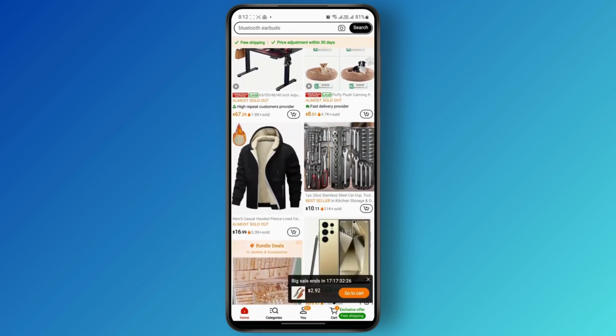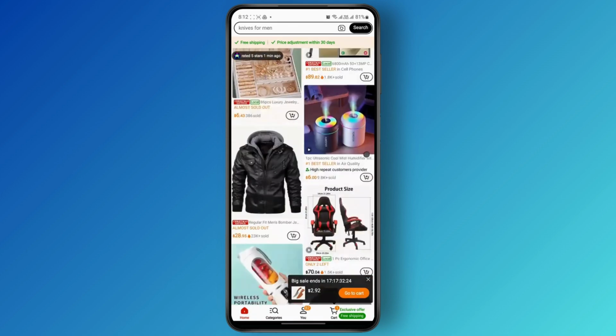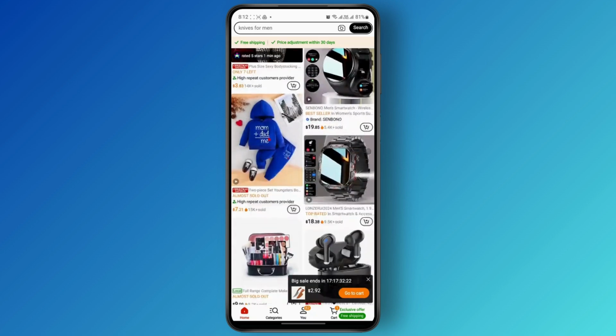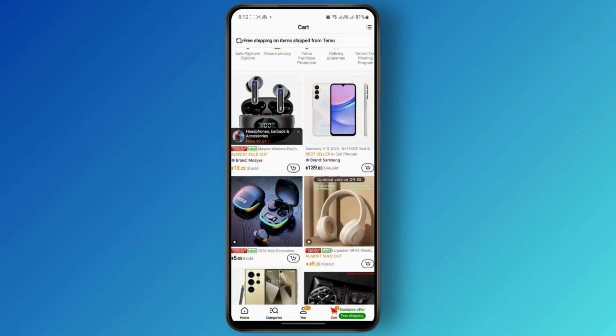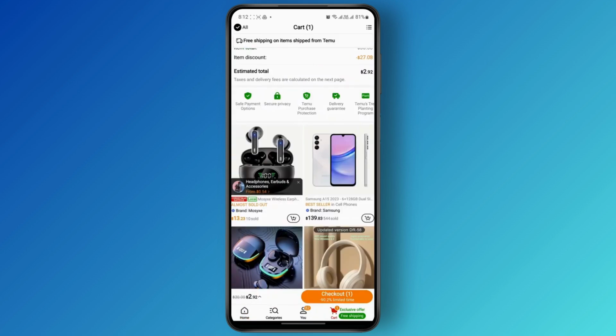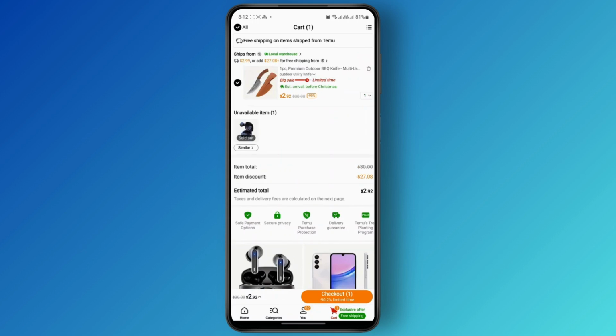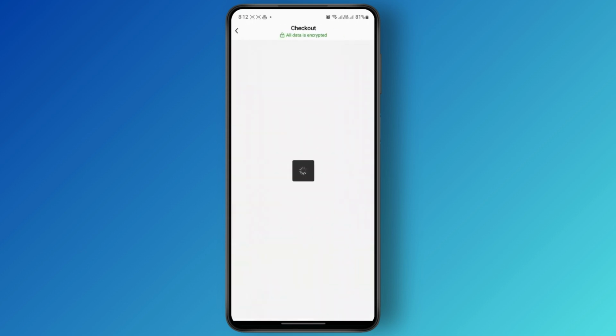Now, if you scroll down, you can select any other items right here from the list. And then from here, you can just head over to your cart. Once you get to your cart, you can just tap on Checkout.